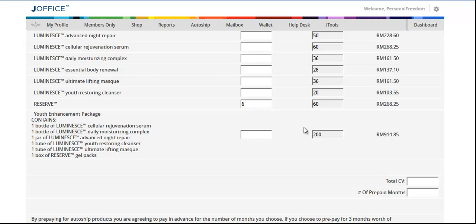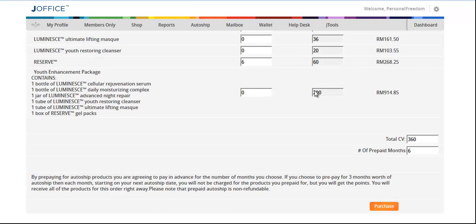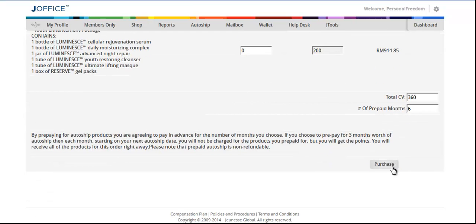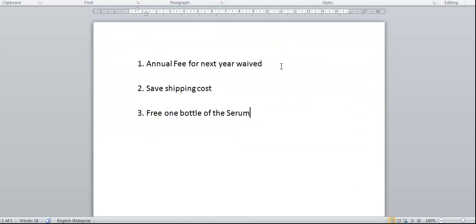So I'll enter 6 here, and you will see that my total CV is 360 and it's prepaid for 6 months. And once you have chosen your product, just click on purchase and follow through the steps. And the reason why you want to do 6 months prepaid in advance is because of three main benefits. Now, one is that your annual fee for next year will be waived when you go for 6 months autoship. Second, you get to save on the shipping cost.